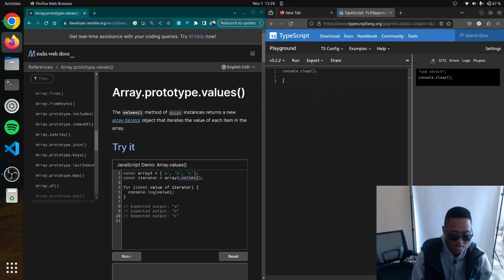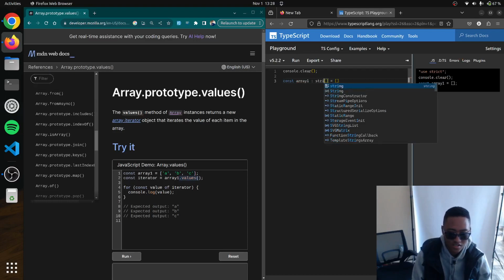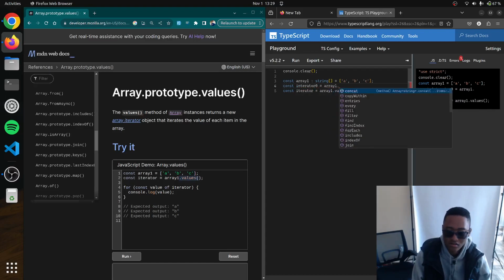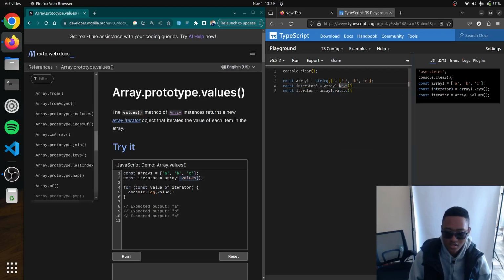Alright, so like I stated before, I like to type out my arrays or my code. So this will be a number array, and then this is a string array actually, and then we're going to go in B, and then lastly we're going to go in C. Array1.values. Keys, so this will store the keys. I should probably name it better: iterator keys and iterator values.